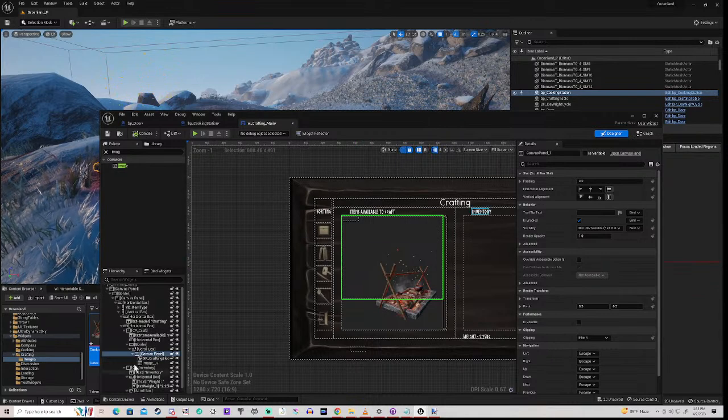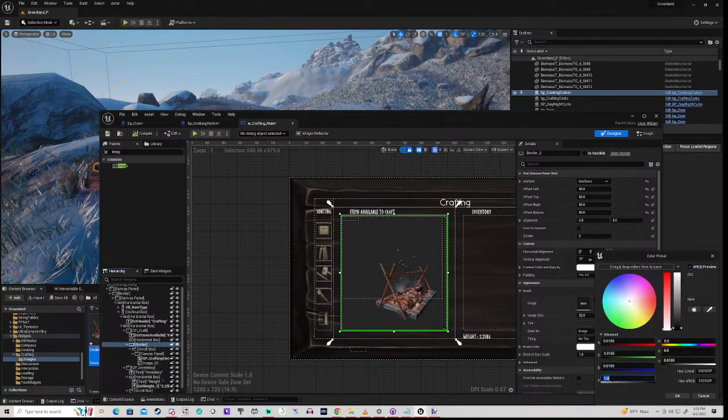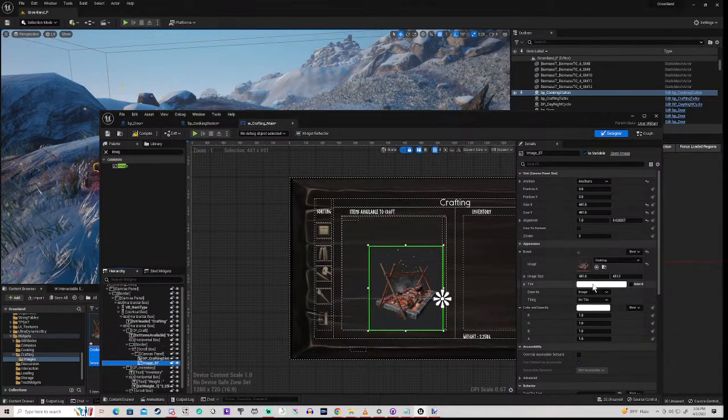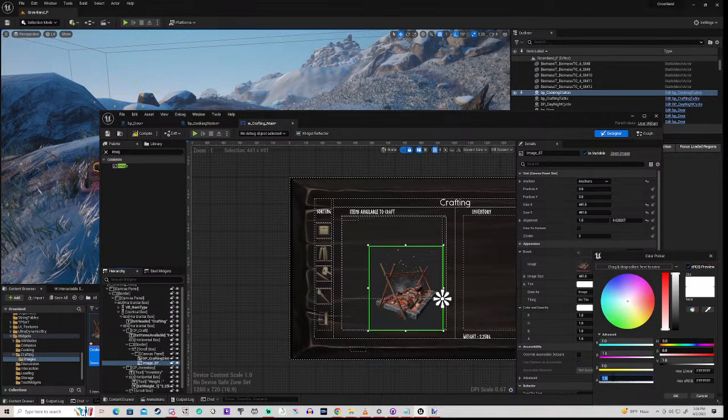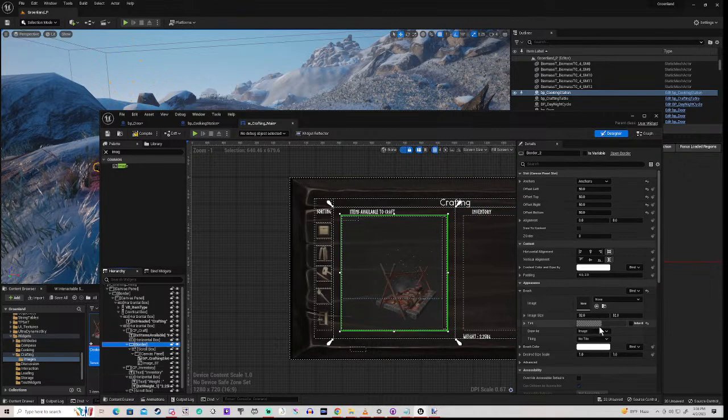Then if we get our border and we get our tint again and we change it to 0.5, and then we get our image and we change it to 0.5, it's not quite, is it? You can still see it. So it looks like we need our border to be a bit higher.